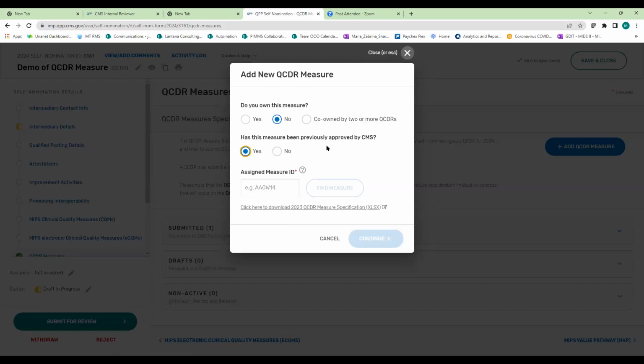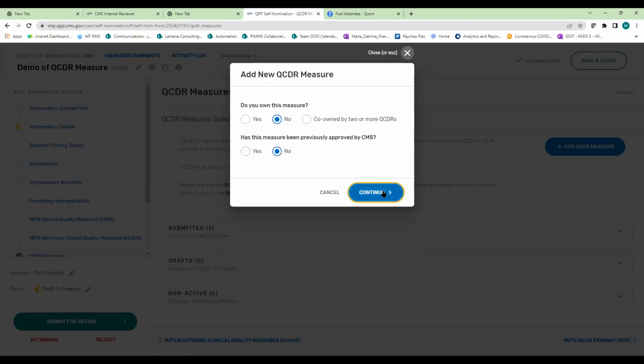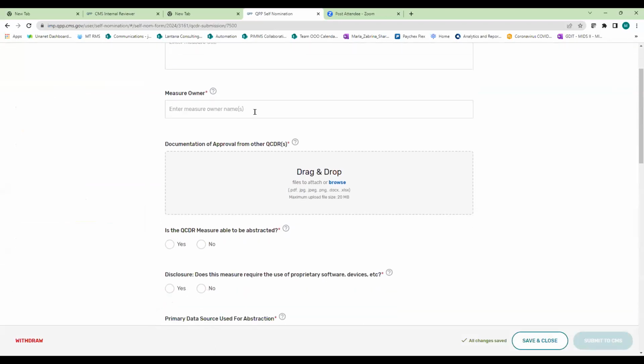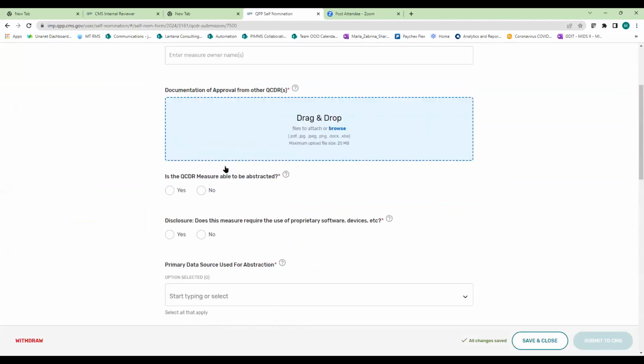For the purposes of this demonstration, we're not going to say it was previously approved by CMS. This is borrowing a new measure. Measure title, measure owner, your documentation of approval from the other QCDR. You drag and drop that file or attach it. It can be a letter, it can be an email, whatever legal documentation that you have that says that you have approval from the other QCDR to self-nominate and then support this measure during 2024.